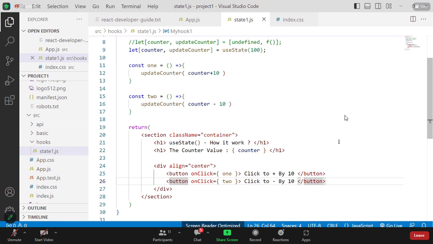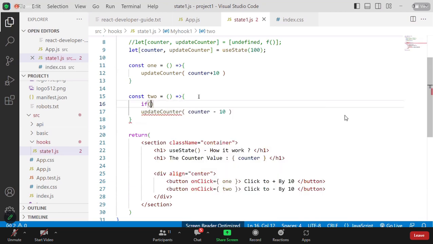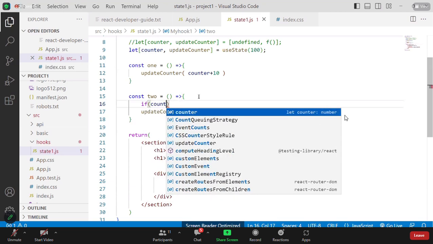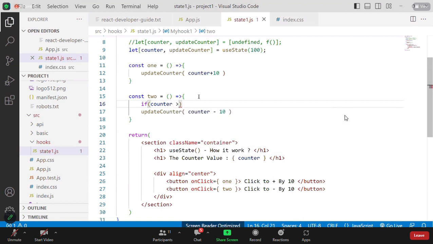So how to stop it going from 0 to negative value? If condition we have to add. Then add a simple if condition. If counter greater than, what we can write here, counter greater than equal to how much? 10.